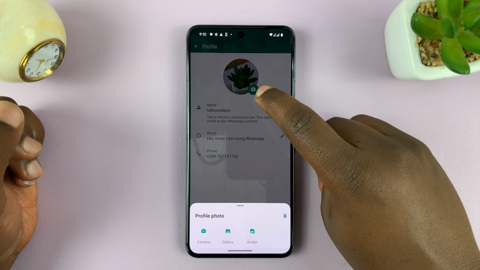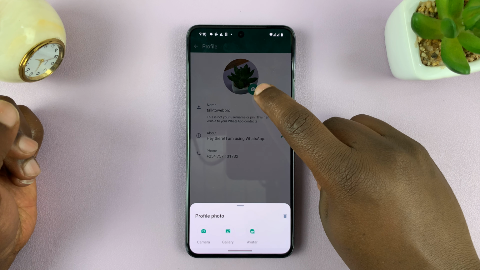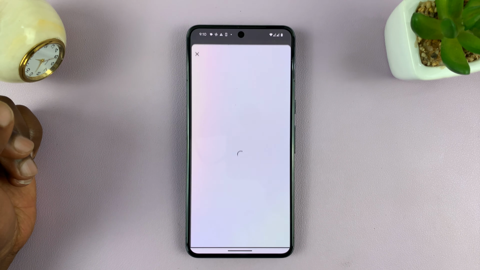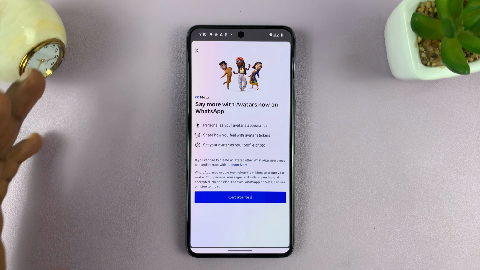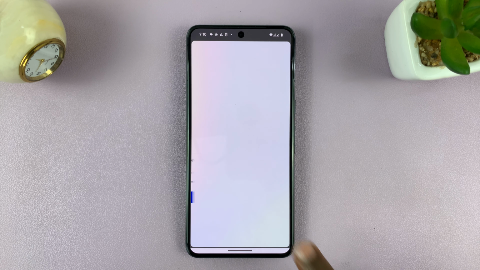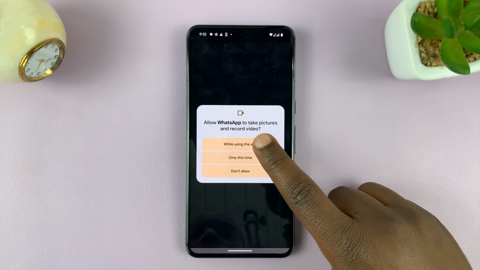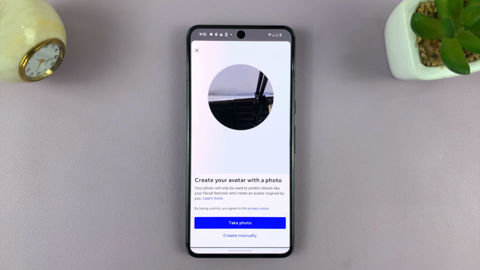next to it, in the bottom right corner of the profile picture, and then select avatar from the menu. Now let's go ahead and create an avatar. So tap on get started. Of course, WhatsApp will want permission to take pictures and record video, so just select while using the app, and then that's going to launch your camera.